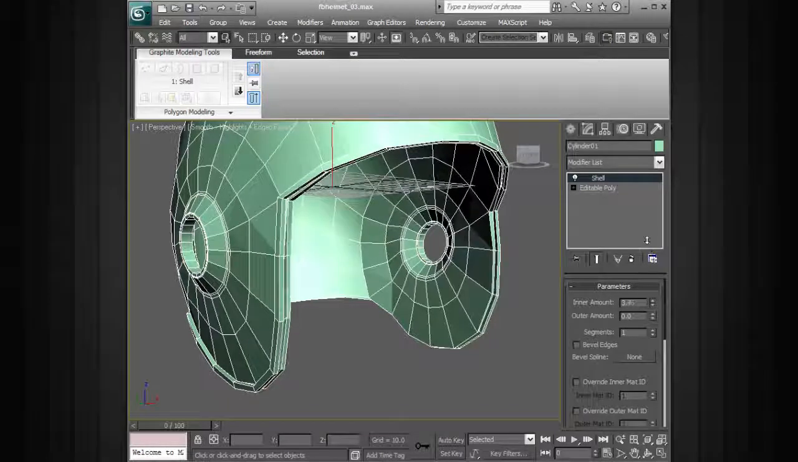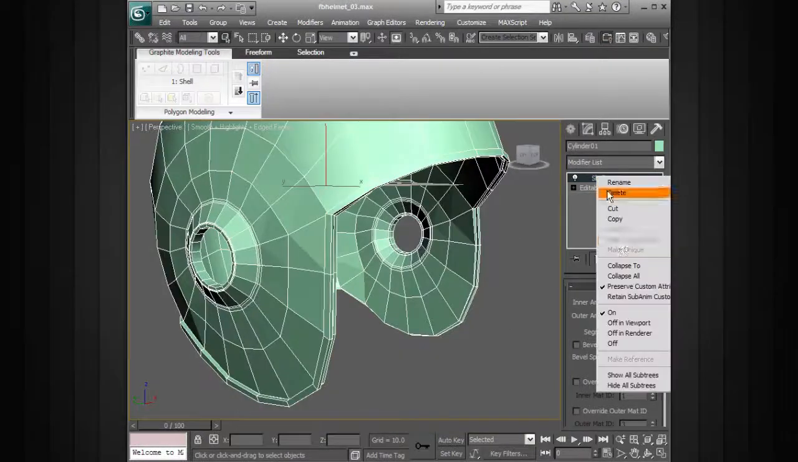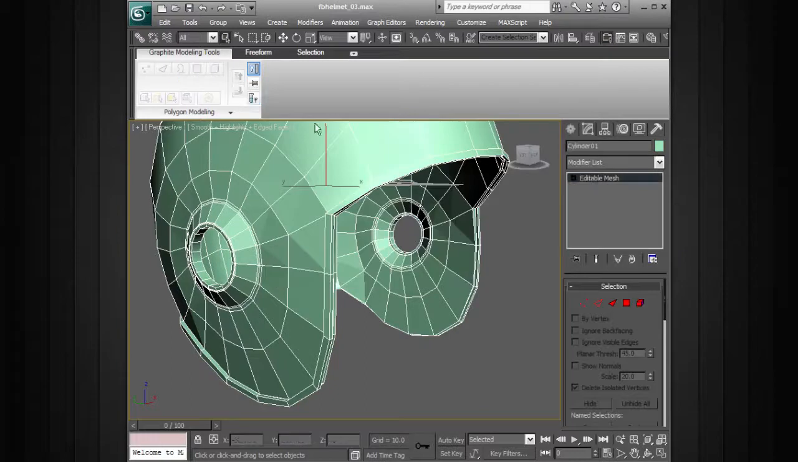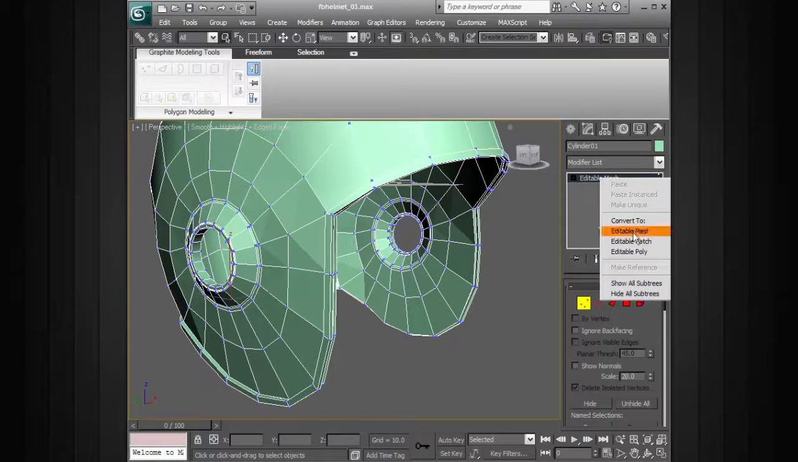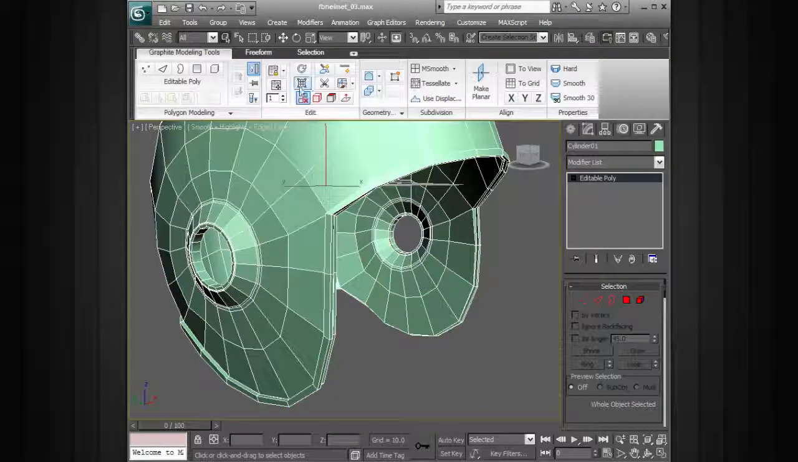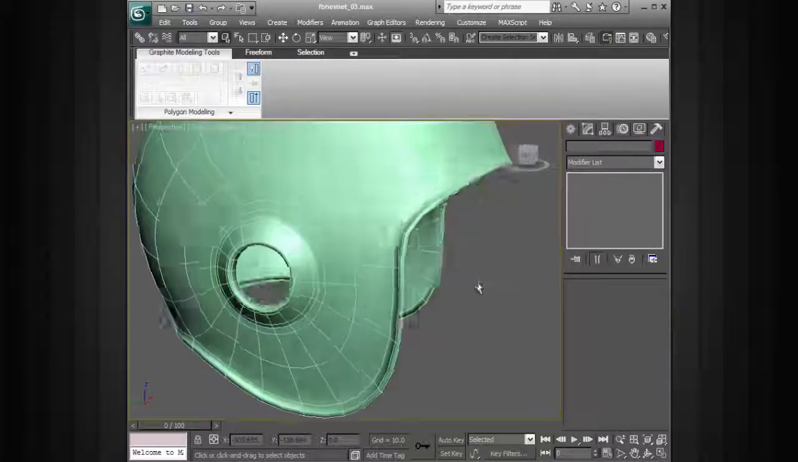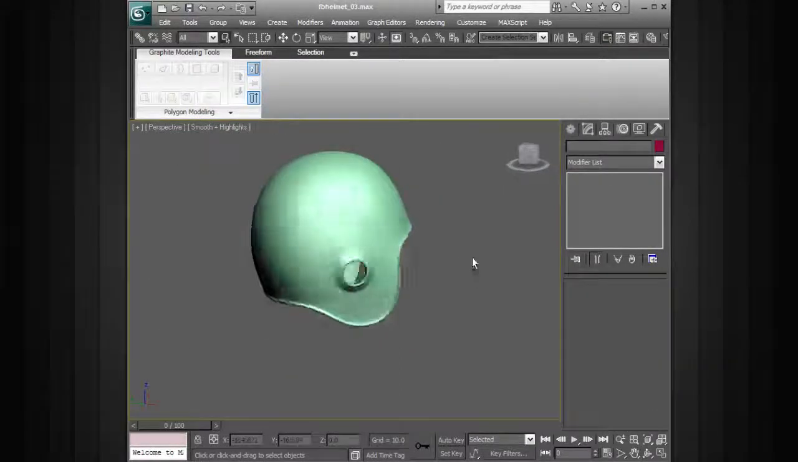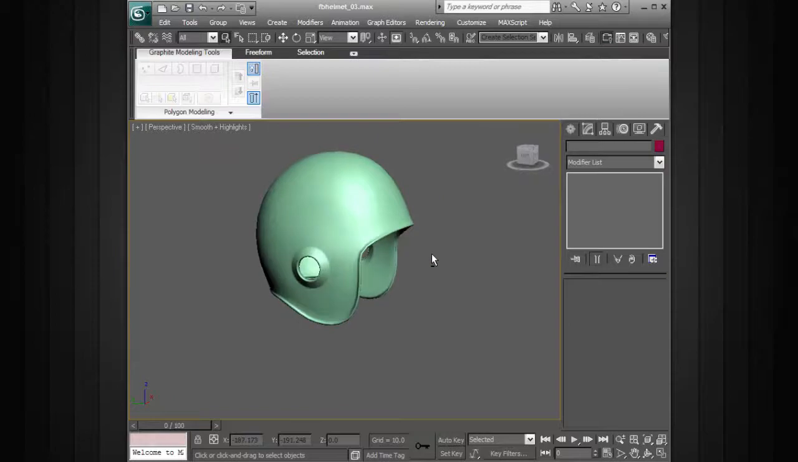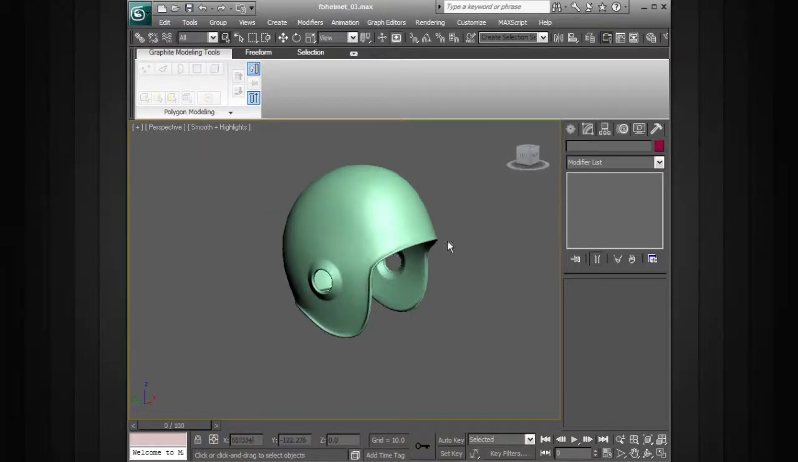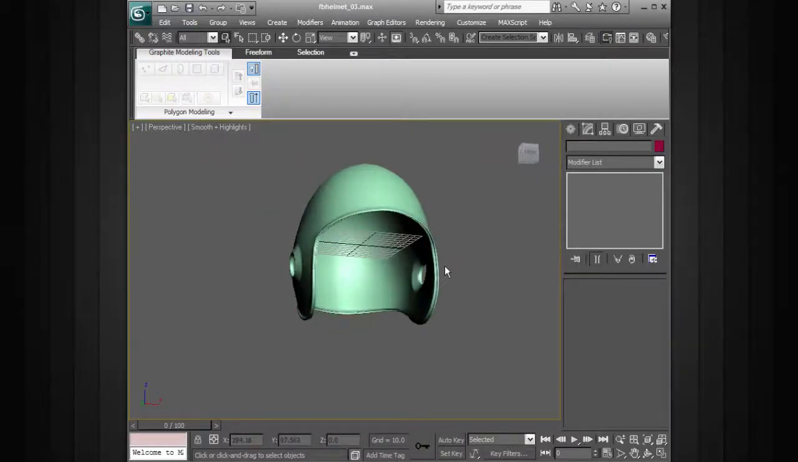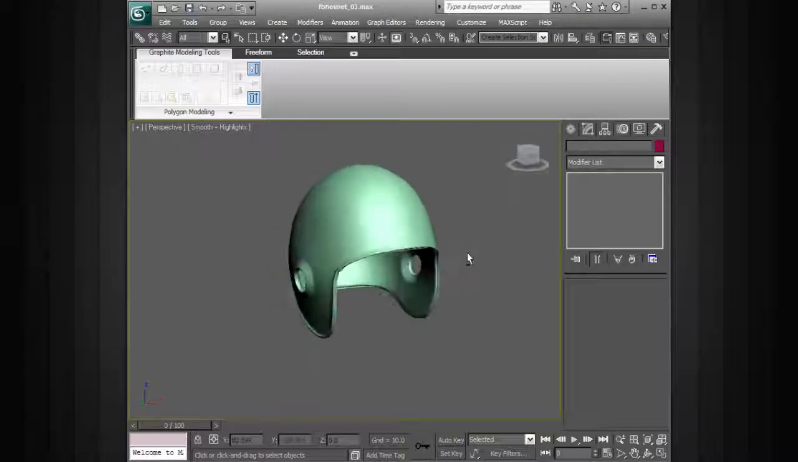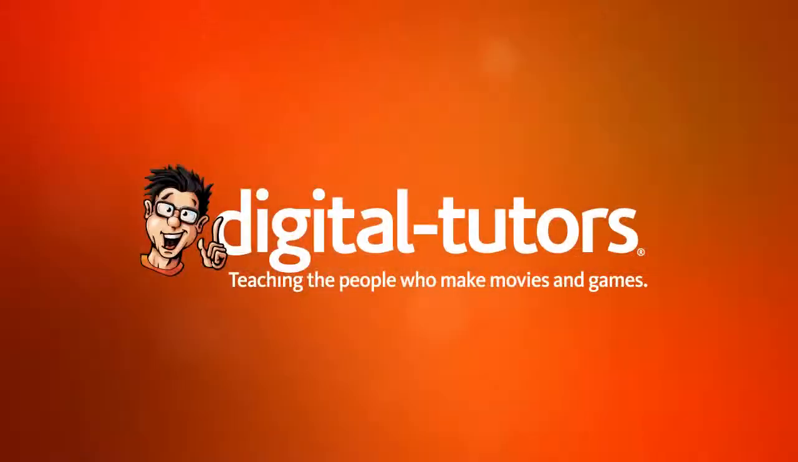Okay, you don't have to go too crazy. You just want the kind of the thickness of the actual helmet shell. And we can collapse that. And if you want to preview that, go ahead and convert that to an editable poly. Smooth that out a little bit. And we've got something that has an inside and an outside. Okay, so the next thing that we want to do is actually build out the pads for this helmet. And we can do that using the existing geometry that we already have. So let's go ahead and look at how we can do that in the next lesson.